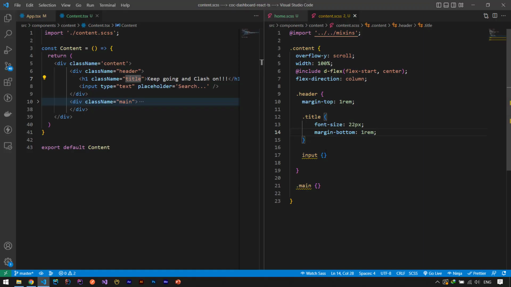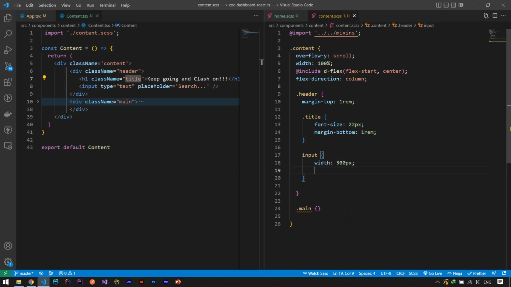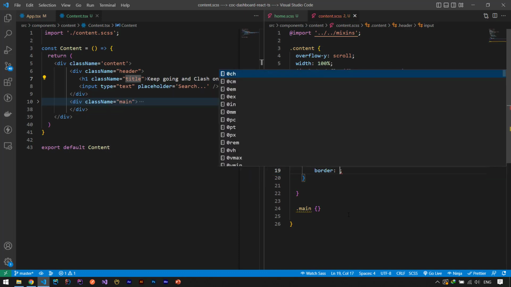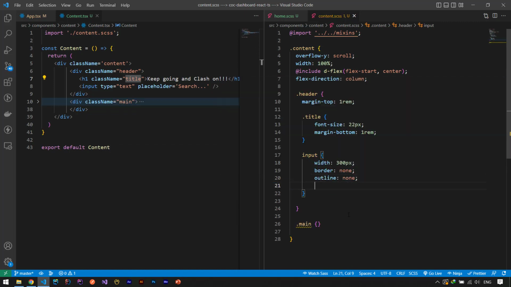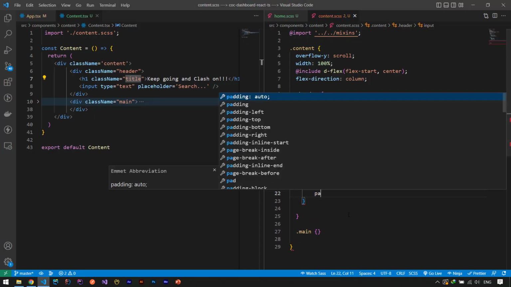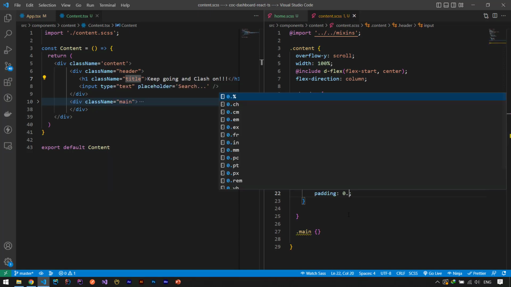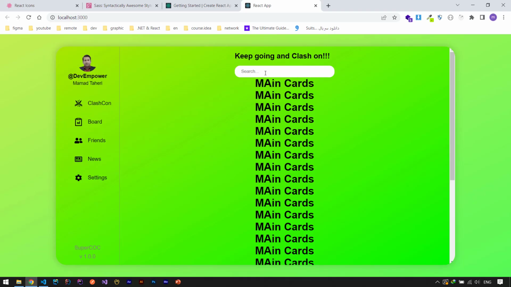Okay, that's good. And for this input, I use a width of 300px and border of none. Also, outline would be none. It's better and more beautiful. So let's see. That's good. And let's have a padding of 0.6rem and 1.2rem. And also a border-radius of 1rem would be a good idea. And let's see the result. And that's good. Now I think this is good.